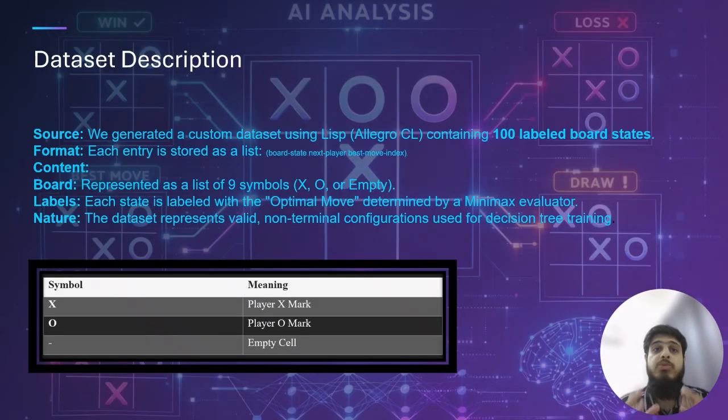Our dataset was custom generated using our Allegro Common Lisp that we learned in our labs, and contains 100 labeled board states, which are data points. Each record stores the 9-cell board, whose next player it is, and the index of the best move. Boards are represented as a list of 9 symbols, X, O, or an empty cell, as I've shown in this table. Labels were produced by a Minimax evaluator, so each entry points to the optimal move for the state.